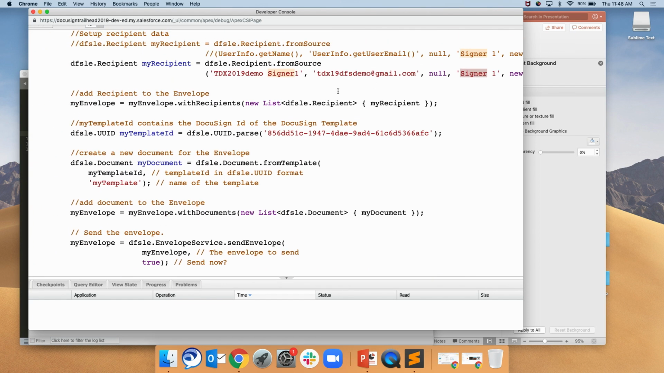So after we have our empty envelope and recipient ready, the next step is adding that recipient to the envelope. That can be done with the help of the method withRecipient, and I'm passing my recipient, which I created earlier, to this method so that it will add that particular recipient to the envelope. So if you are creating multiple recipients, you need to create a recipient for each one of them, then add them in a list and pass that list to the withRecipient method. So until now, we have the envelope, and we have recipients added to the envelope.